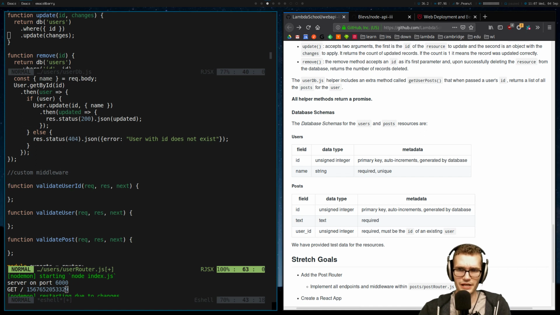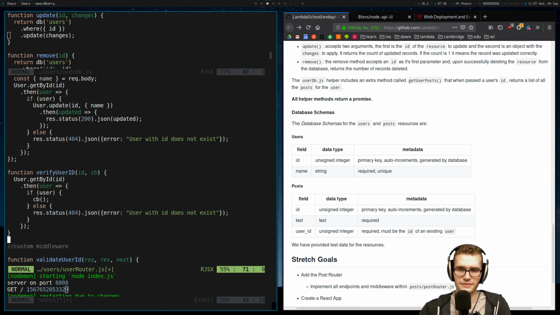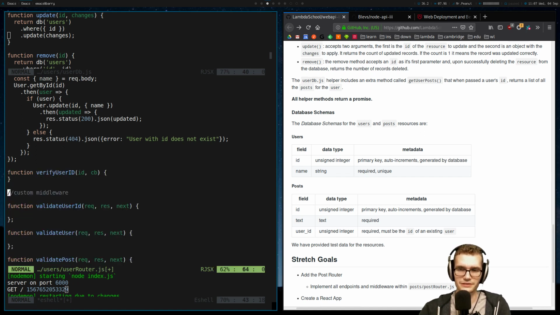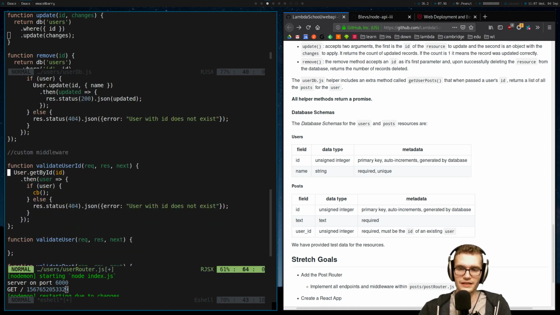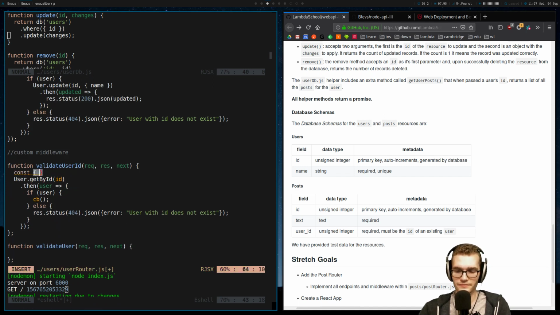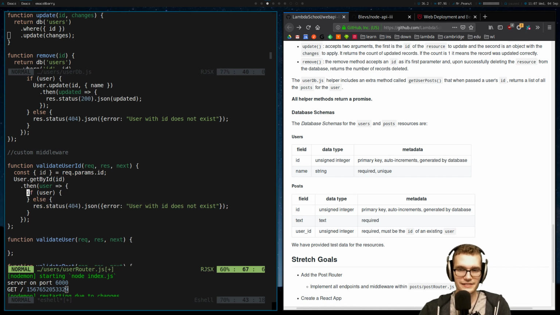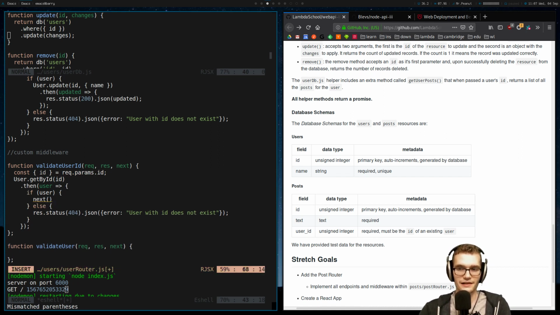So this is where we have our function validateUserID. And I got a little bit aggressive about deleting this because I actually want to pop it right down here. The idea is that we can get the ID out of req.params.id, and we can check and see if this user exists. And in the case that the user exists, I want to go ahead and continue on to the next piece of middleware, whether that is another piece of middleware or our actual function designed to handle this request.